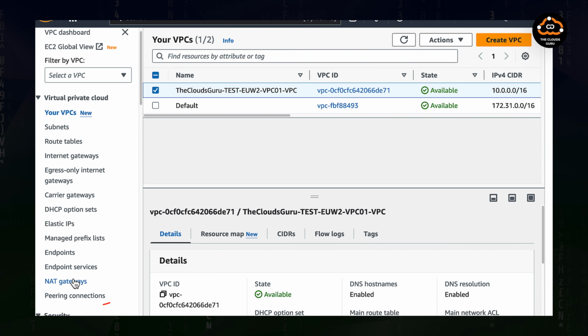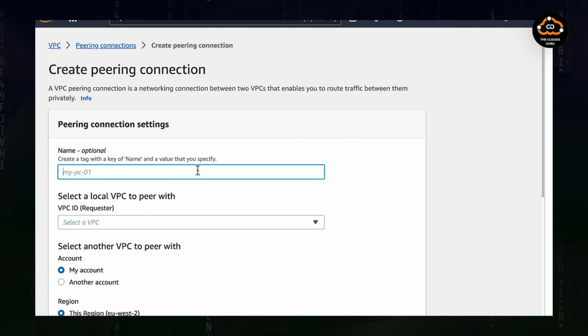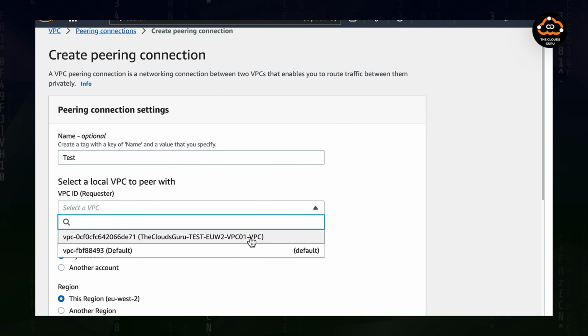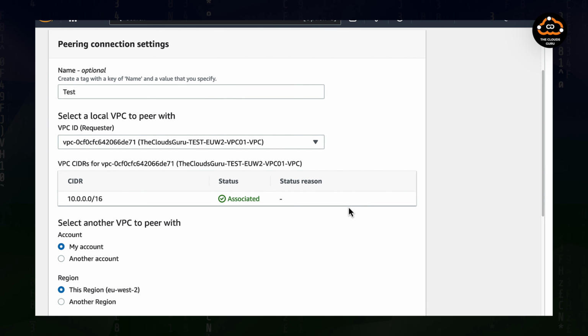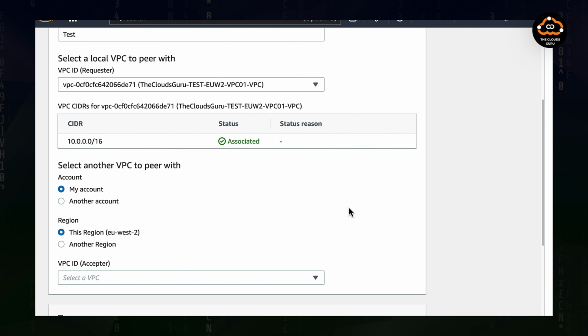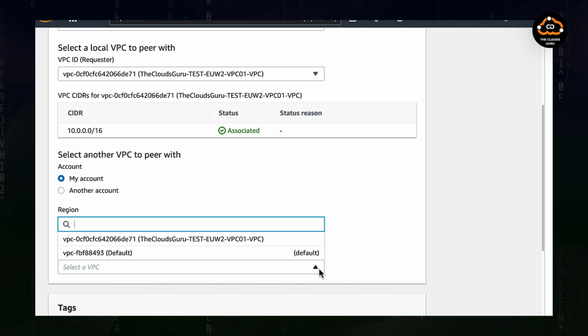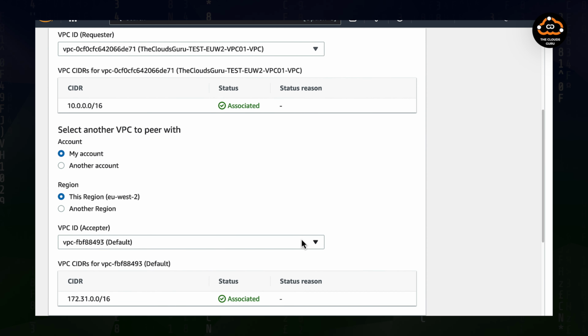On the left pane, select Peering Connections, then press the Create Peering Connection button. Specify peering name. Choose a name that helps you identify this particular connection. Select Local VPC ID, in this case, select TheCloudsGuru VPC. Keep Radio button selected My Account, this is if you're peering within the same account. Keep Radio button selected this region, if the peering is within the same region. Select Accept a VPC ID, choose the default VPC in this scenario.